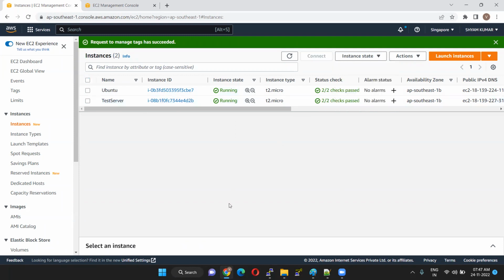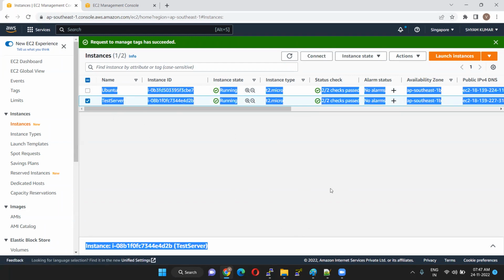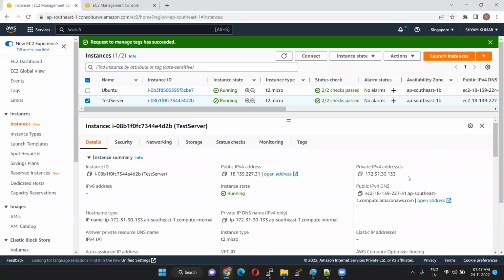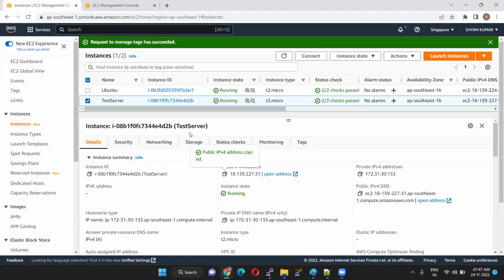So before the stopping, whenever you start the AWS EC2 servers, okay, whenever you select the server, this is the public IP. Private IP and public IP will be there. So public IP, when you restart the server, the new IP address will come. Okay. So for example, this is a test server. My public IP is this one.